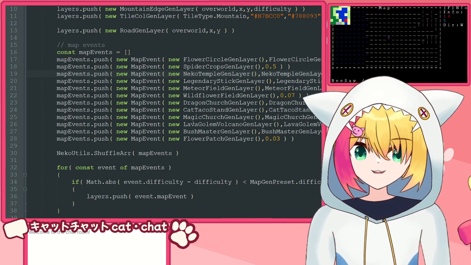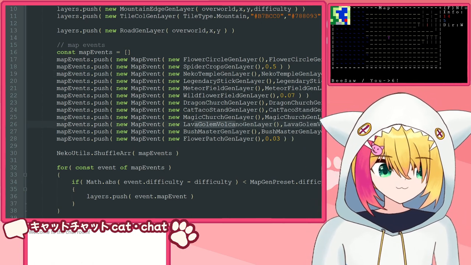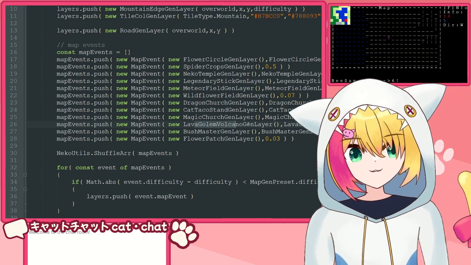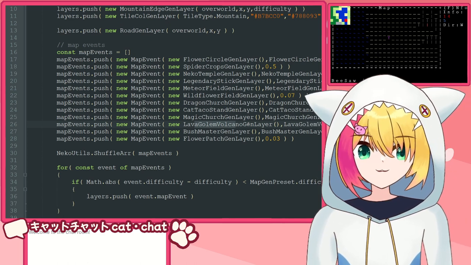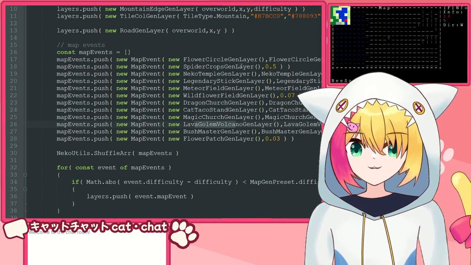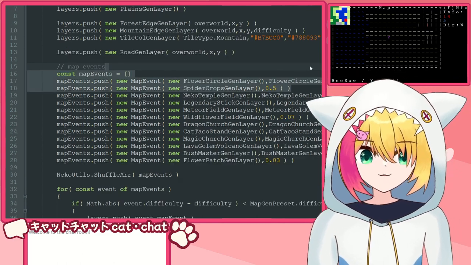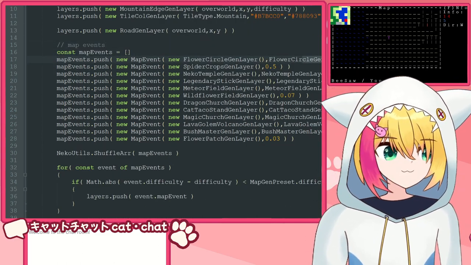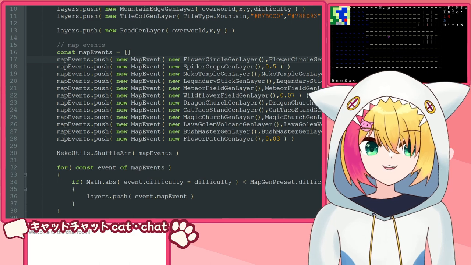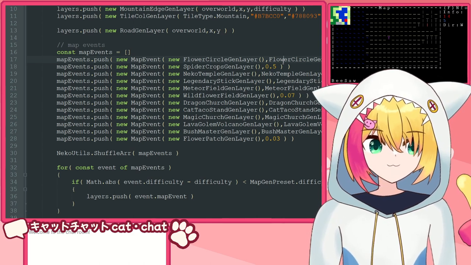Some events, like the lava golem volcano, are going to be pretty darn hard. That's like a 0.7 or something, pretty high up there. Spider crops is hard too, because there's a million spiders. Flower circle is an easy one, probably like a 0.1. So this is a way to make a natural progression through the world.